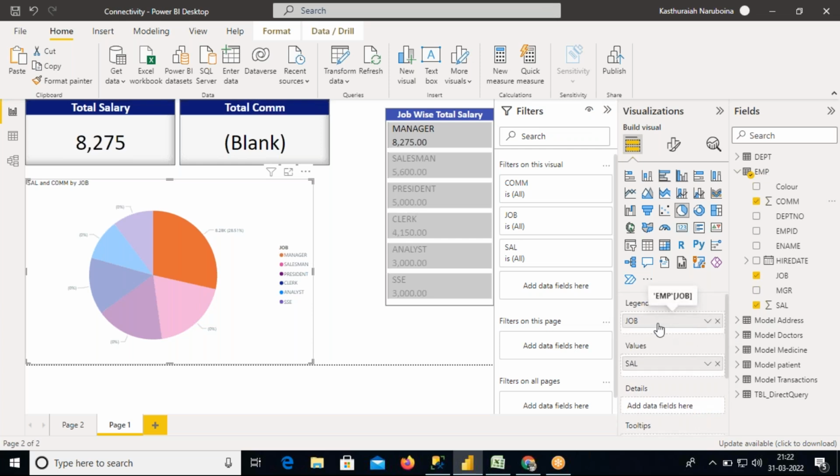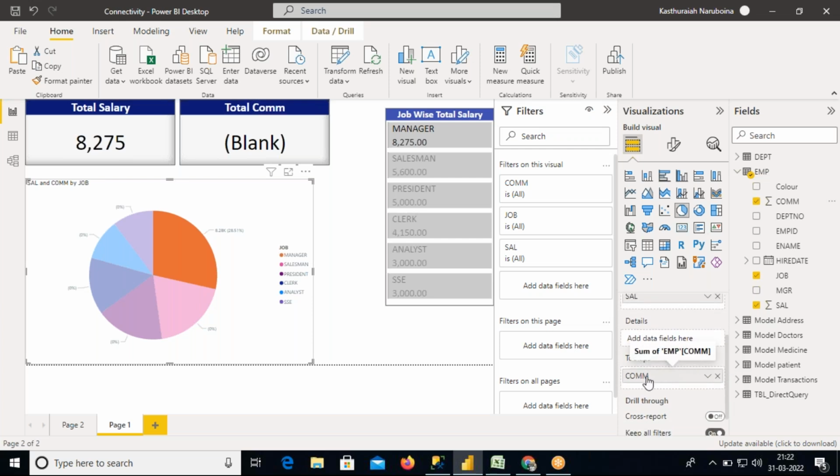What fields are part of the visual? Job and salary both are a part of your visual. While showing job wise salary, you show commission as well, but only when a client or user places a cursor on it does it show the additional commission information, right? Fine, we are clear on the tooltip field section.